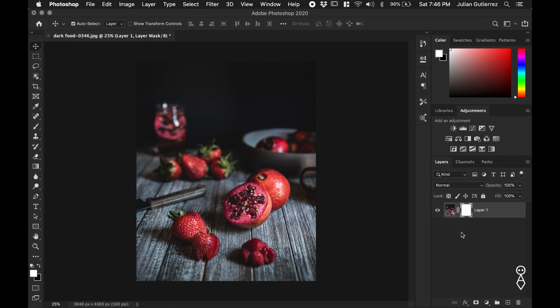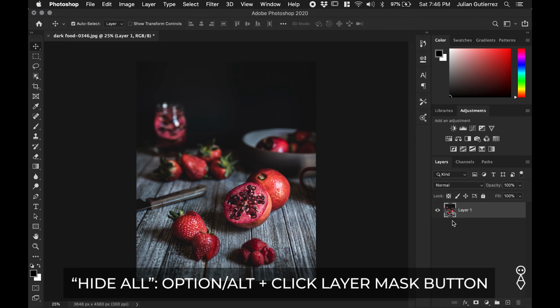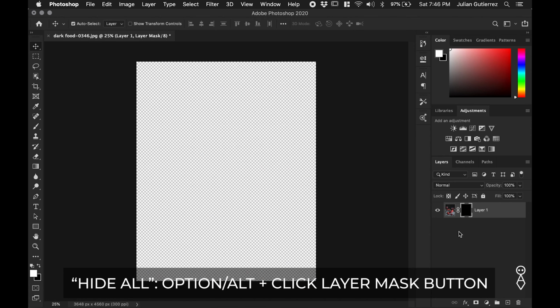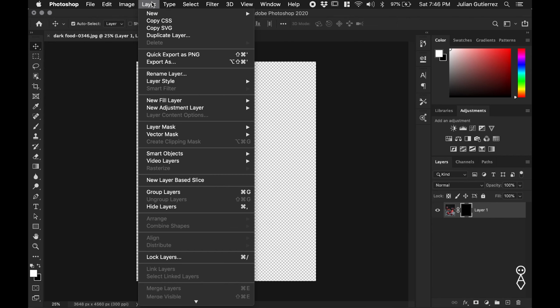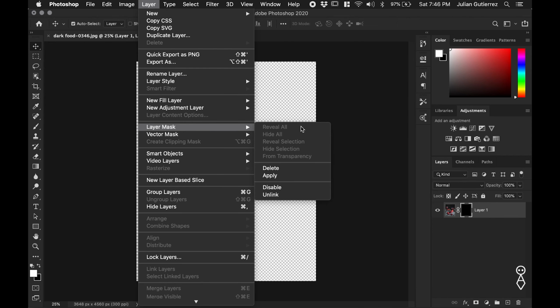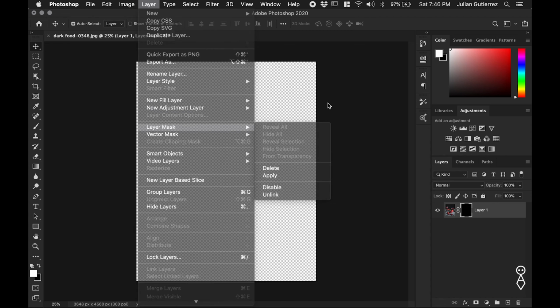If we undo and instead click the layer mask button while holding the Option Alt key, we'll be adding a layer mask that hides all. This is reflected on both the canvas, our image is gone, and in the layers panel, our mask thumbnail is black. If you look for these options in the menu bar, you'll find them in Layer, Layer Mask, Reveal All, or Hide All.